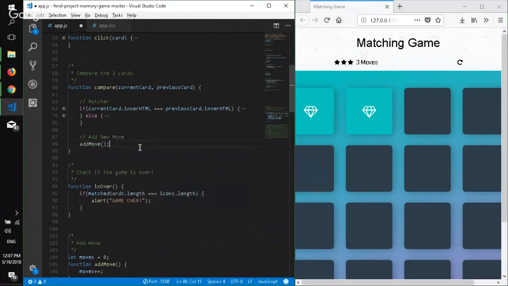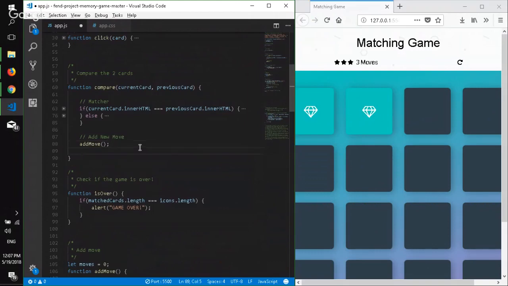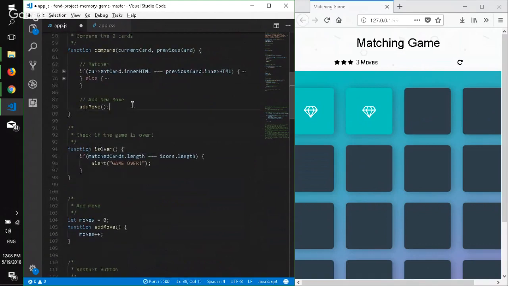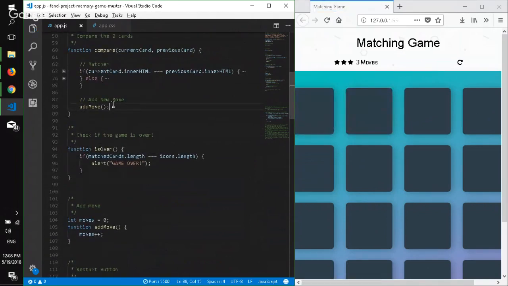I know what you might be thinking now, that we can just say moves plus plus. Yes, we can do this. But that's not how you should work with your code. To work with your code efficiently and to make it easier for you and for others to understand, you should do something like this to separate your functions, separate your application functionalities. You can optimize each one of them on its own.